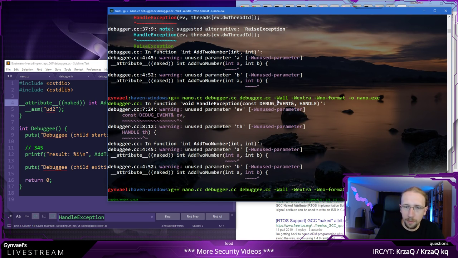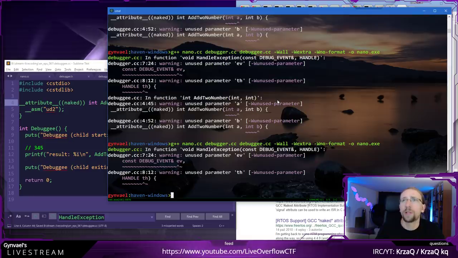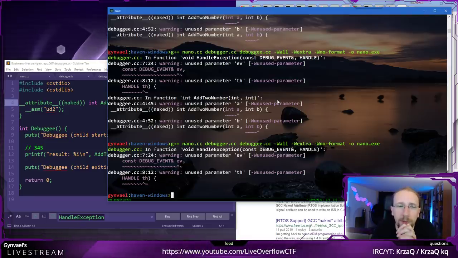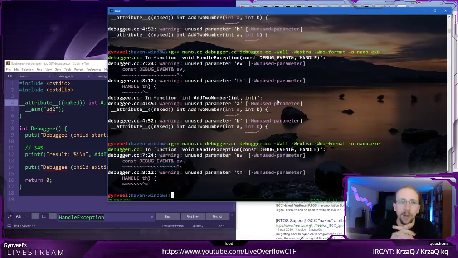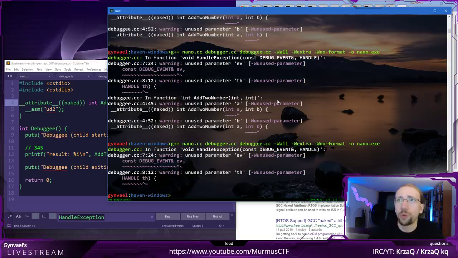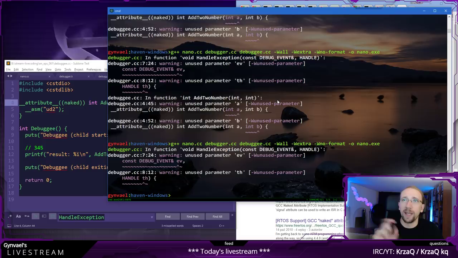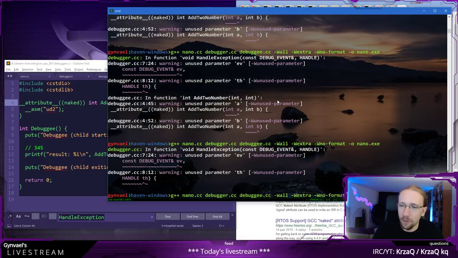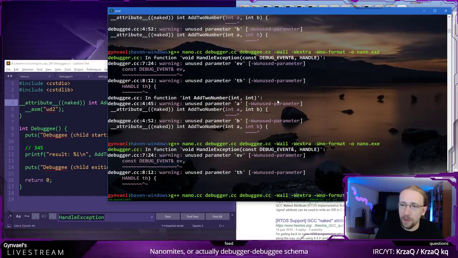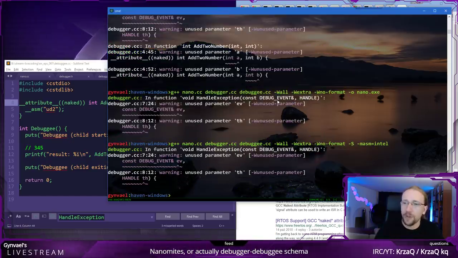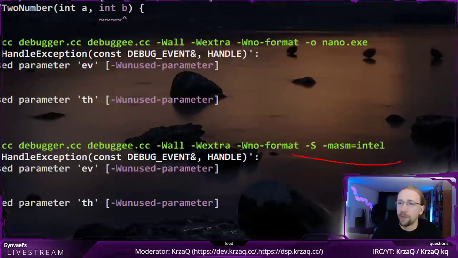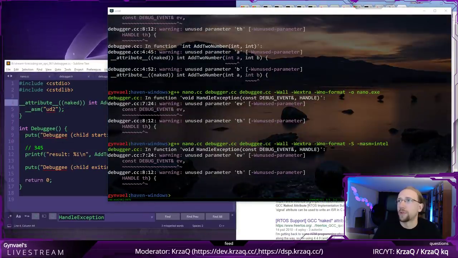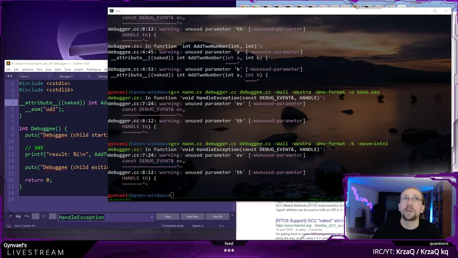Okay. Wow, it doesn't issue an error about not returning a value from a naked function. That's actually amazing. So, I'm going to show you what's the difference, because there's a question about this in the chat. What's the difference between a naked function and a non-naked function? To do that, I need to do dash S dash masm equals intel here. The dash S generates an assembly file. It doesn't compile, it just generates an assembly file.